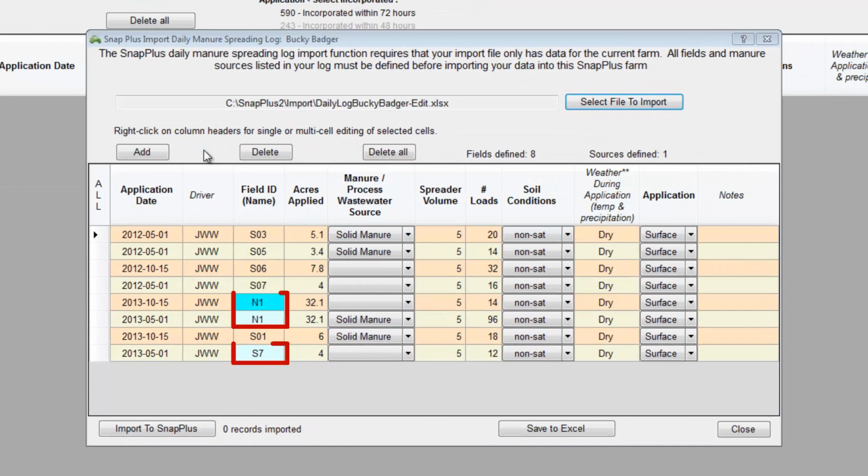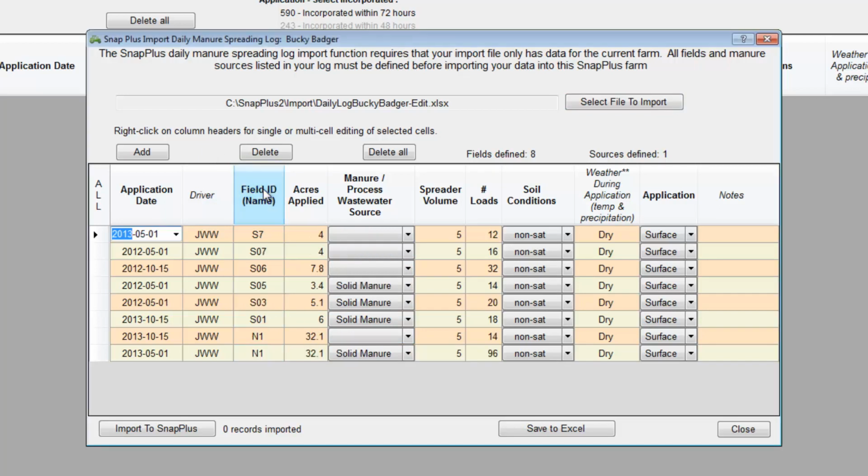The highlighted field names indicate the fields that are not in the SnapPlus farm as spelled. The unmatched manure sources will show up as blanks on the grid. You may sort the field names by clicking on the Field ID header cell. The first click will sort in descending order. Click the header again to sort in ascending order.